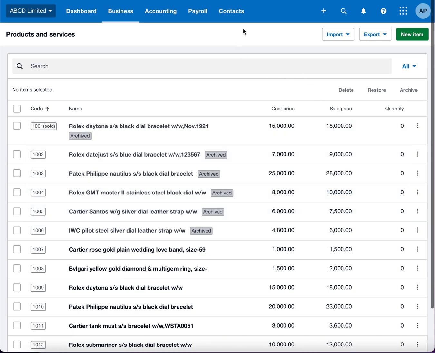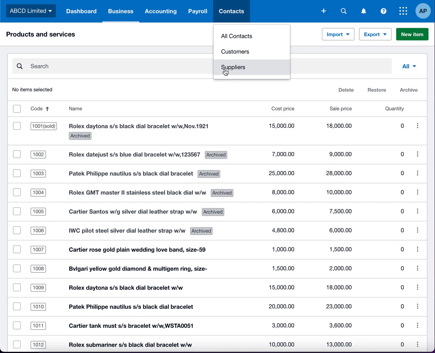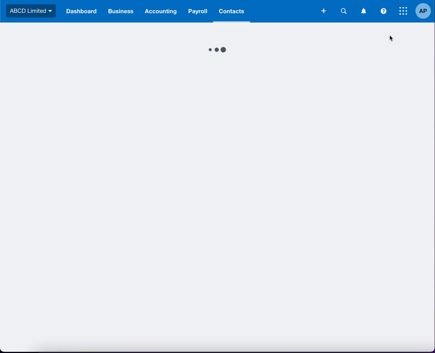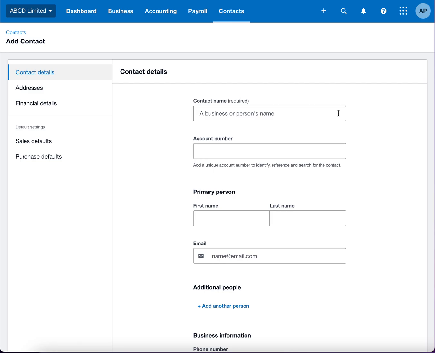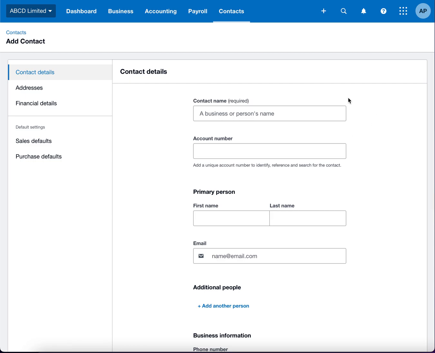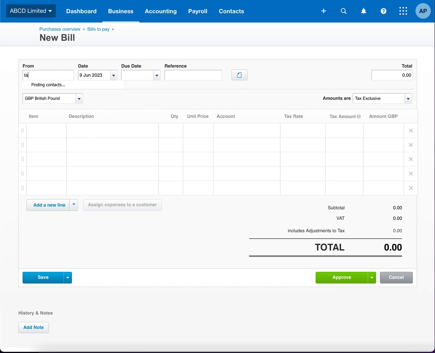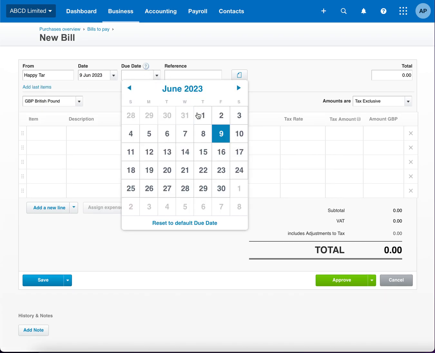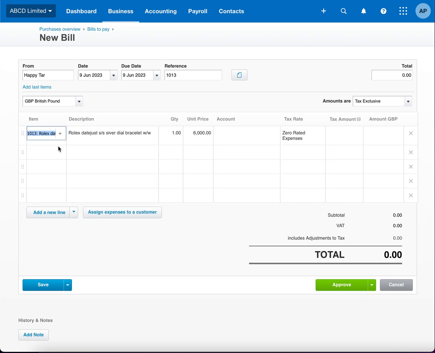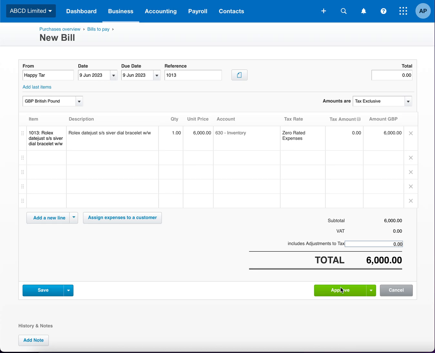Now we create the supplier from contacts, choosing the supplier and clicking on new contact. The new contact detail fields will appear. We fill in these fields and save. But here I would like to choose from our existing suppliers. So now we raise a purchase bill here, from the create button, from this supplier, giving this code. Now we are ready to raise the purchase invoice.